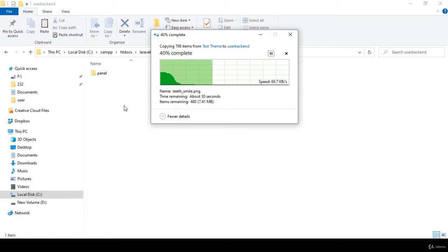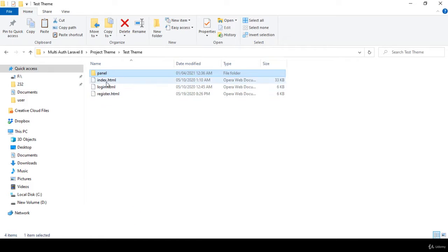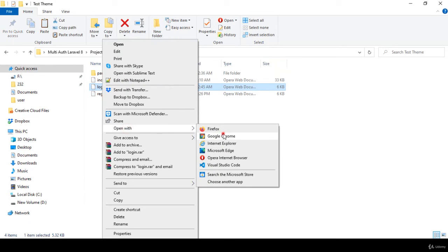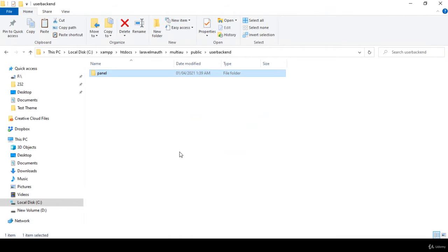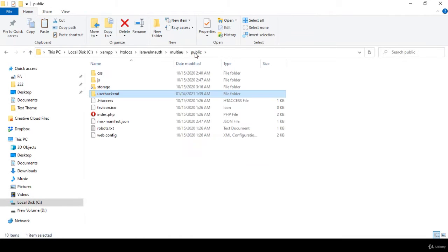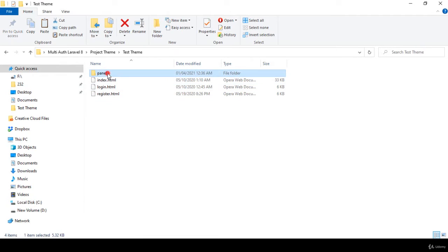Now we have to work in another area. There is the index page, a login page, and a register page. If you open that login HTML, I will also update that portion. Okay, you can see that it is perfectly saved in our public folder. In the public folder, I have created a folder named user backend, and into the backend area I simply pasted that panel, right? So that is actually our panel.